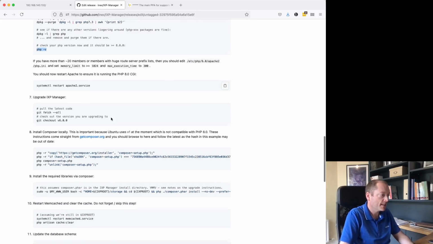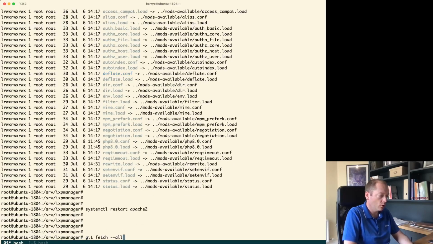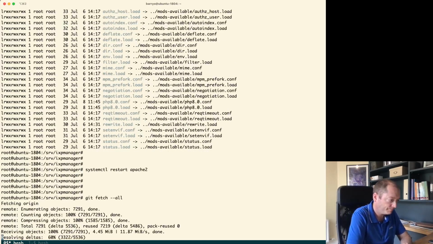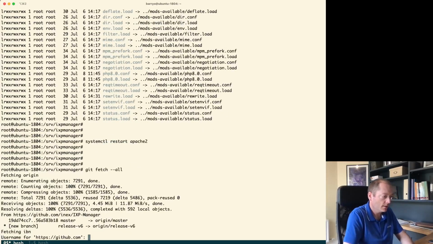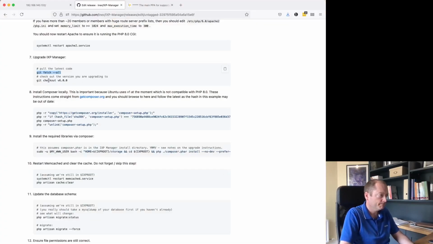So now we need to upgrade IXP Manager. We're going to fetch all the latest Git information. That's it there. Okay. Oh, sorry, it's looking for a password. Right, we have a separate development repository, so it was looking for a password for that. I don't need that here, so I'm not going to do anything with it. Now I'm going to check out version 6.